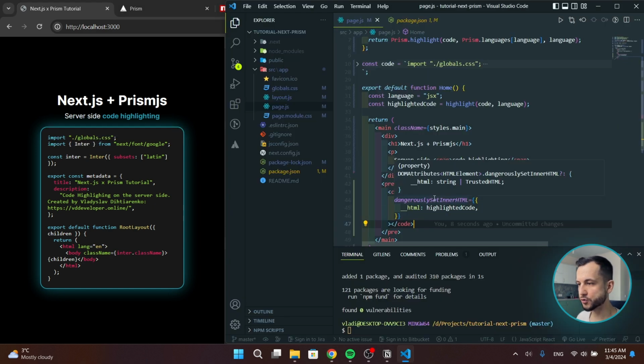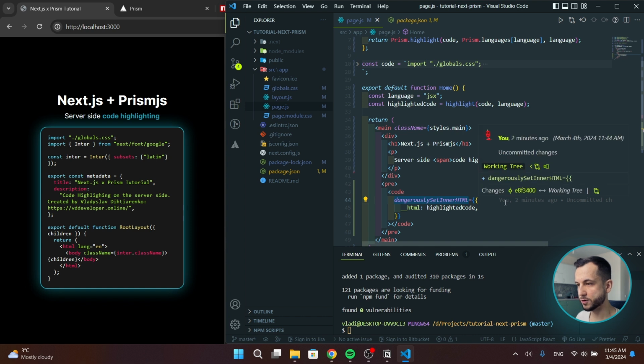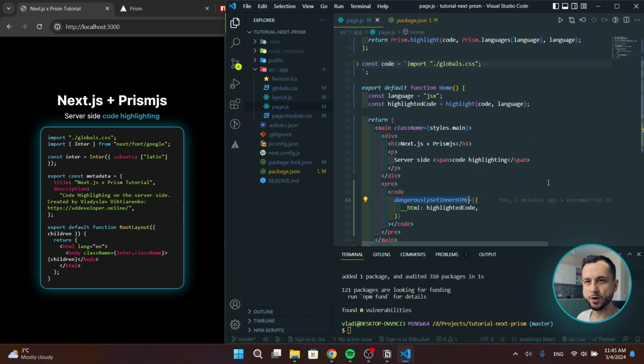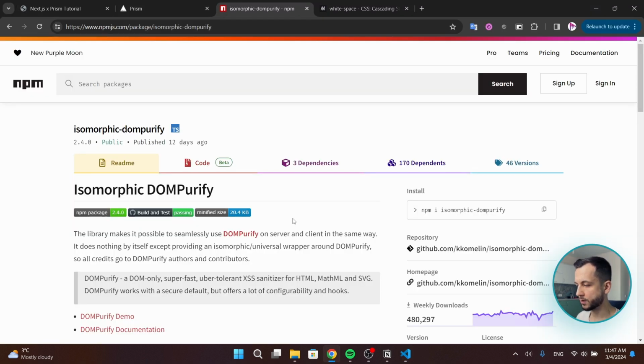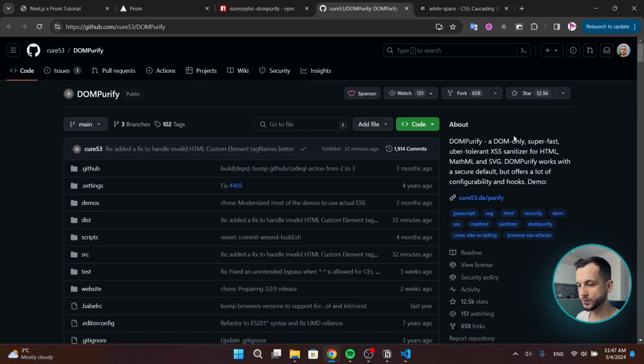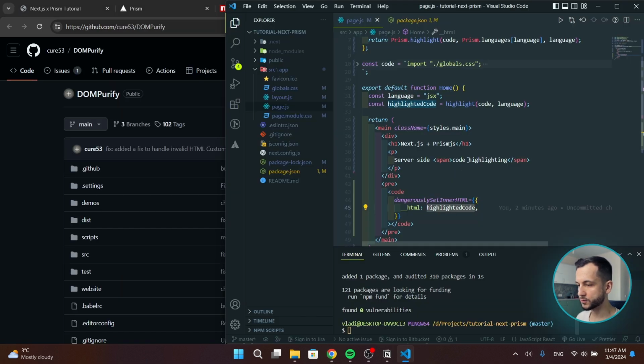We've used dangerouslySetInnerHTML method here, which is known as an unsecure method. Let's add an extra security level here. We will use a DOMPurify library to sanitize our HTML string here, to preventively remove any cross-site scripting attacks. But if we go to the DOMPurify documentation, you see it's a DOM-only library. But we're working on the server side because it's a React server component.